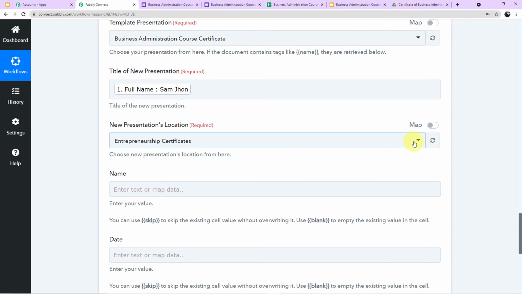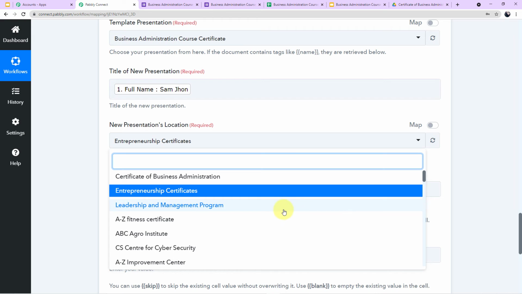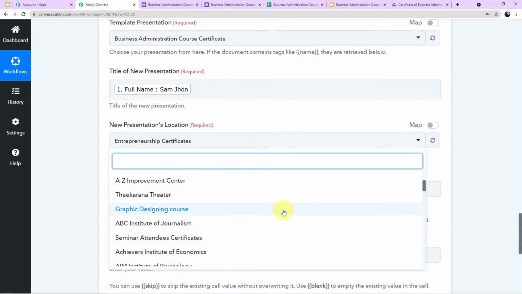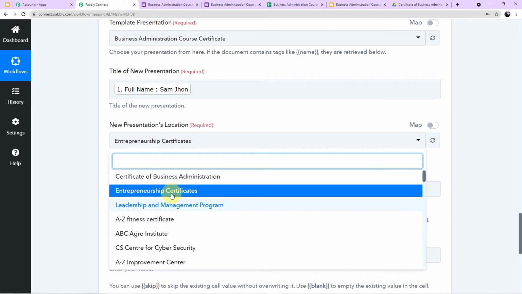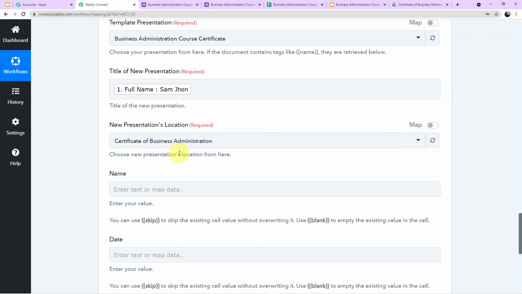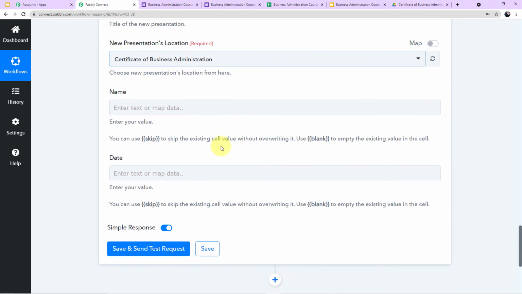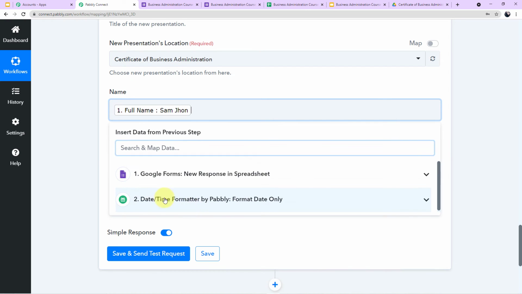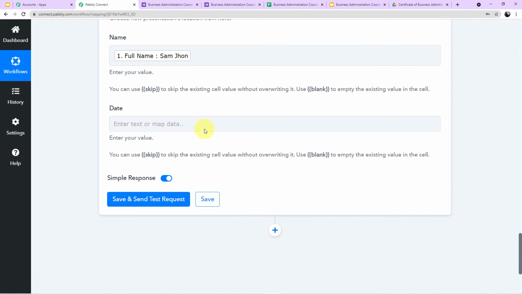Come to the new presentation's location, click this arrow and you can see in the scroll down all the folders which I have created in my Google Drive. Now I want to map this particular folder, certificate of business administration. So I have mapped it successfully. Now we will map the name of our student. It is asking to map the name of our student. So click on this search field, come to the scroll down and map the name of your student.